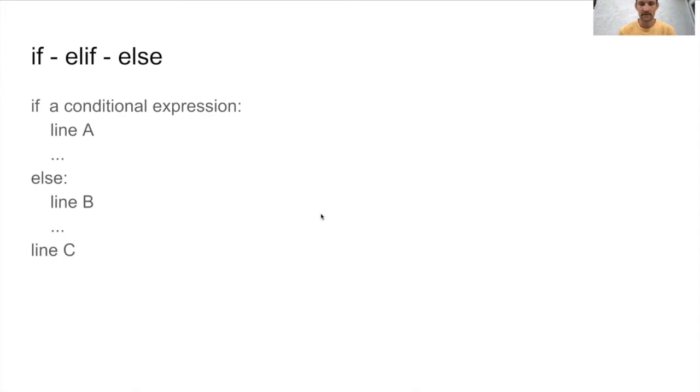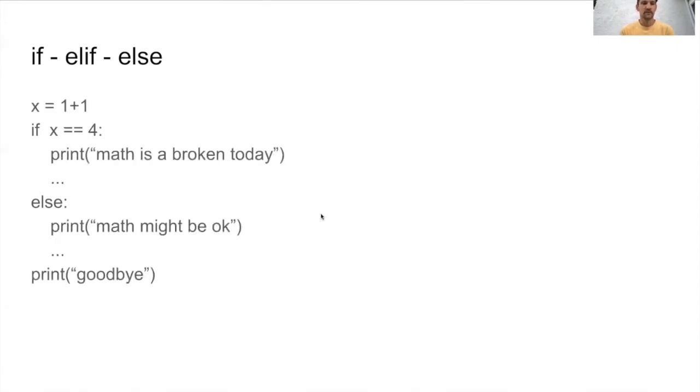So a concrete example might help. We've got x equals x plus 1, and then we have this if statement: if x is equal to 4, now we know x should be 2, we're going to print math is broken today. Else, we print math might be okay, and otherwise we print goodbye. Just take a moment and think of what this is going to print out, and then let's see if you're correct. Yeah, it printed math might be okay and goodbye.